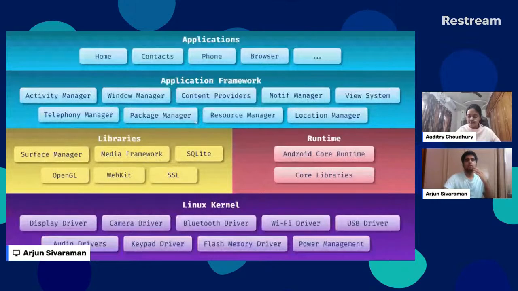So this is how your Android architecture looks from the top. So we got applications, we got the application framework, we got the libraries, we got the runtime, and we got the Linux kernel. So let's move on.